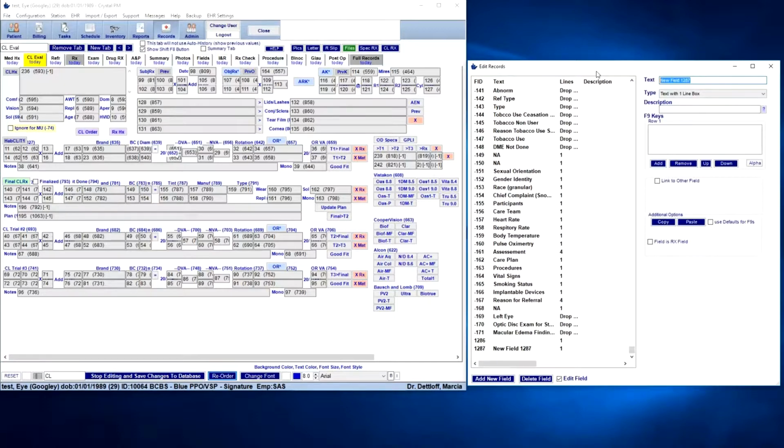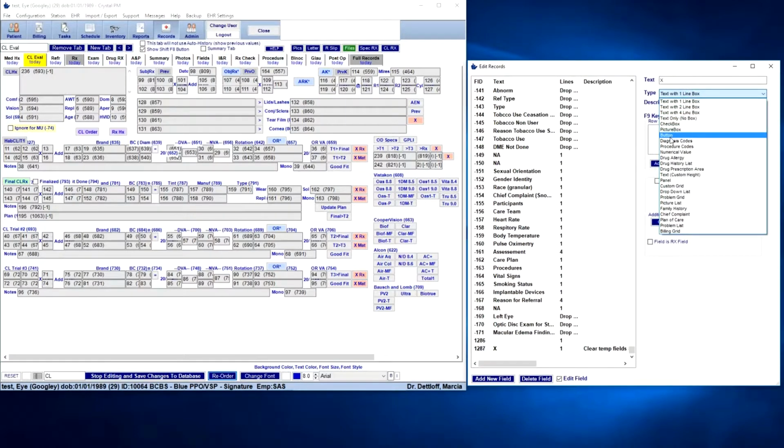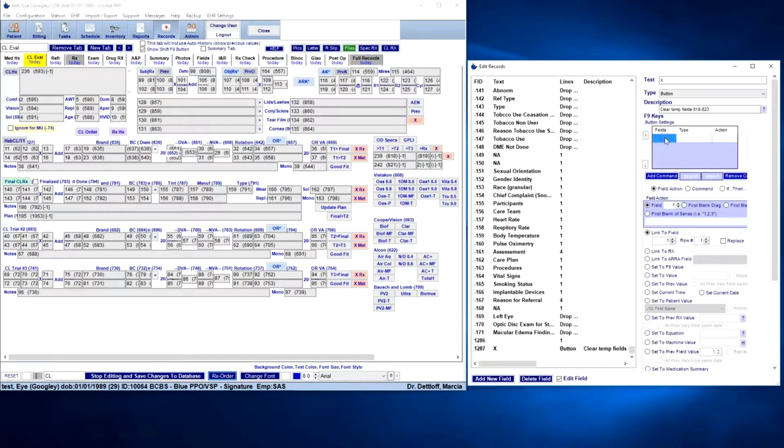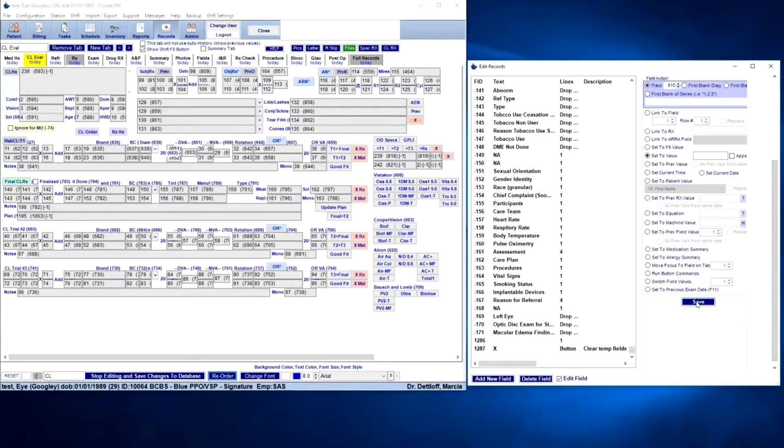We're going to call it X. Say clear temp fields so you know what it is. In my case, it's 818 through 823, and then set this to a button. And now you can do one of two things. You can add command lines individually. So you say 818 is the one I want to clear, and you set the value to, and you leave that blank. And then you go down here and you hit save.